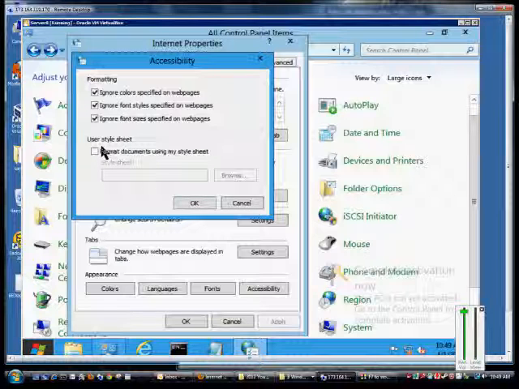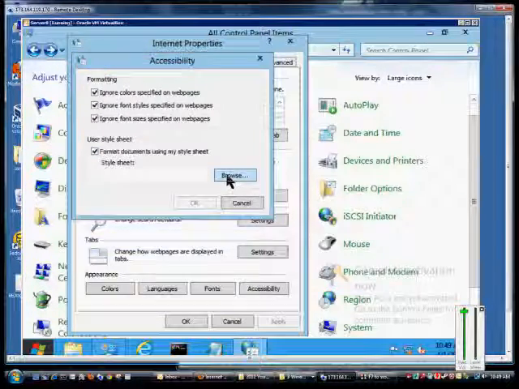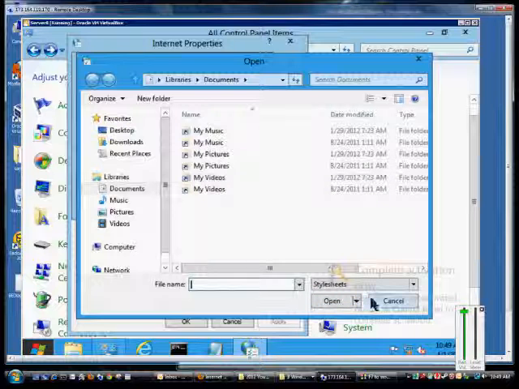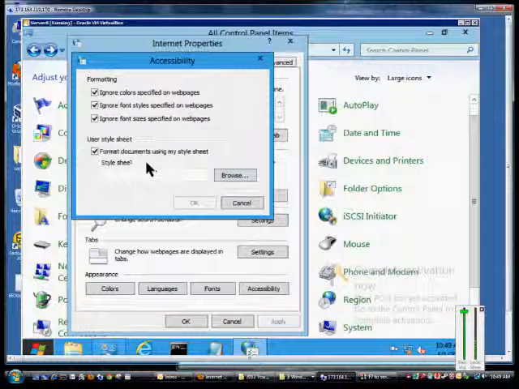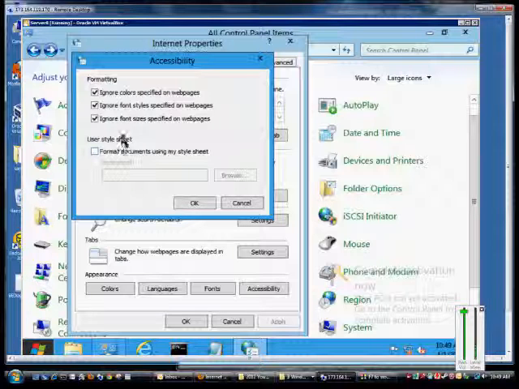So if you do also have a style sheet that you've created, which would be a different video on showing you how to do that, then you can check this box and browse to that style sheet. And then the web pages will look in a specific way that you decide for better accessibility. So after you check those boxes, then you go ahead and click OK.